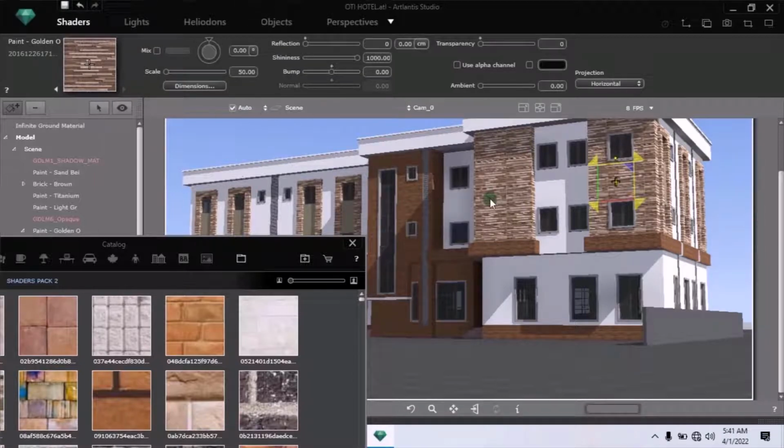The drawing now saves. One of the reasons why you should always click on save is because Artlantis, the way it is designed, does not save automatically. There is nothing like auto saving in Artlantis 5. That is why you must click on save intermittently.